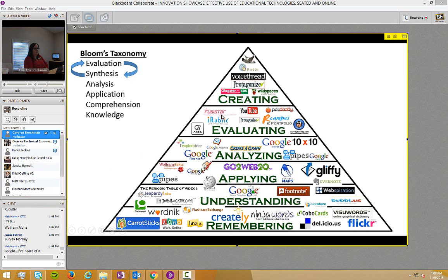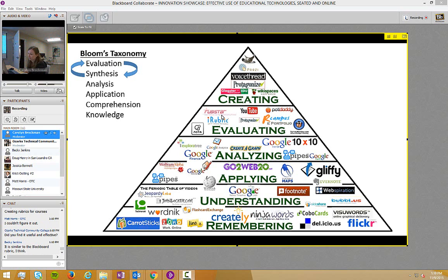What is Rubistar? Let's use it to create rubrics. Create rubrics? Okay, so it is a rubric creator? Okay, excellent. Thank you. In fact, I want to look it up now that she said it. Did she find it helpful, effective? Matt said he couldn't figure it out. Becky says it's similar to the Blackboard rubric. Oh, okay. All right, so in my opinion, we use the Blackboard rubric. Yeah, it makes sense.